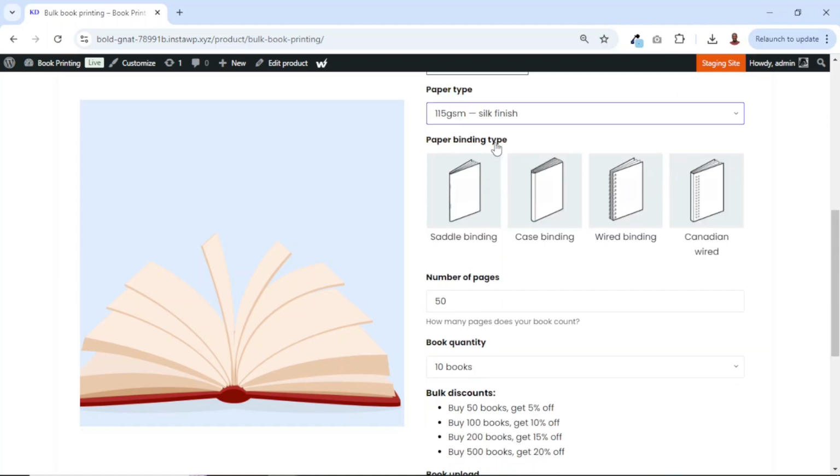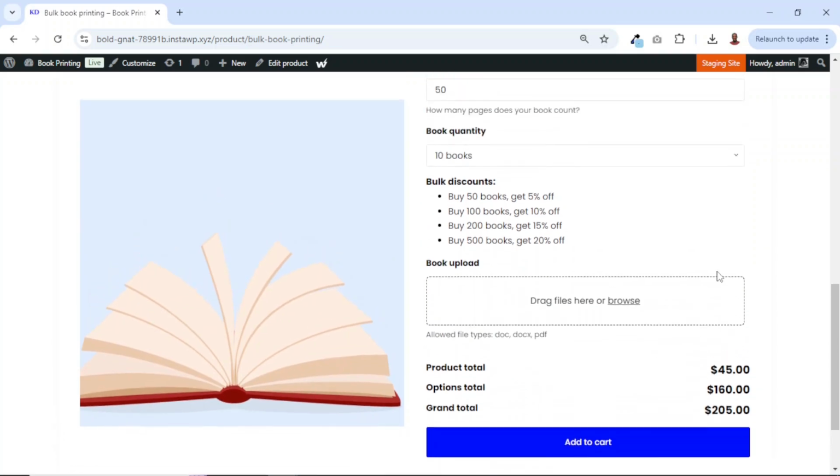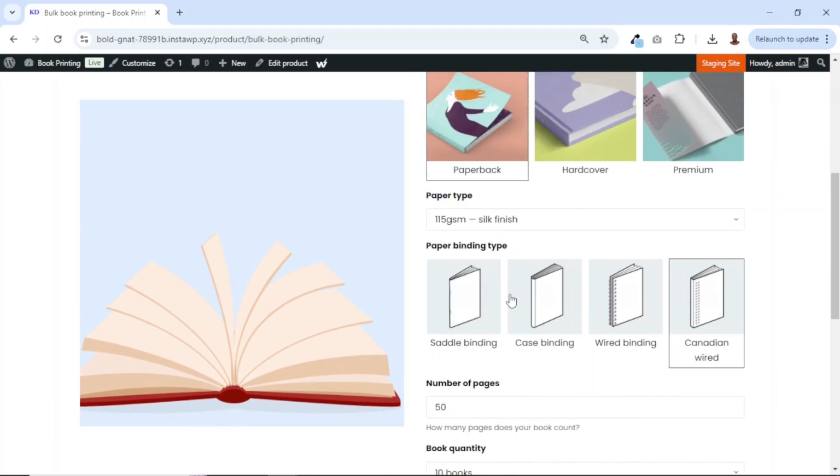Next, we have paper binding type. Any of these paper binding types will not add anything to my total price. As you can see, we still have the $160 as the options. But take note, you can put prices on any of your paper binding types. So let's assume this is what I want.